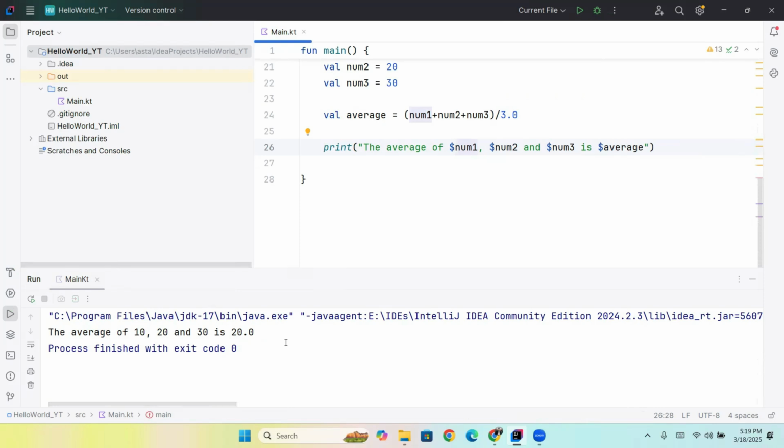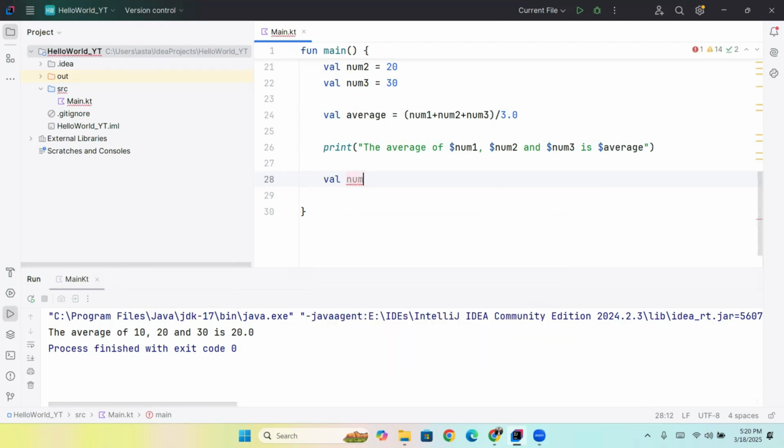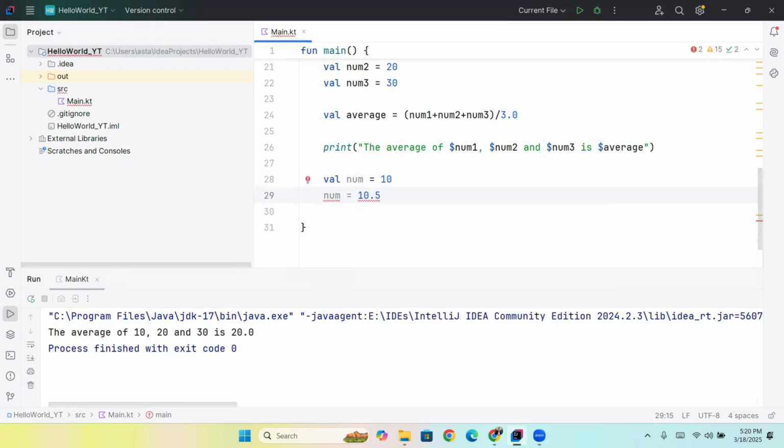What mistakes can a student make in the program? If he writes val pi equals 3.14 and then reassigns the value as 3.1459, the compiler will give us an error. Another mistake is assigning one data type and then reassigning a different data type. Suppose we made a variable num equals 10, and then you write num as 10.5. The data type is also changed here. So that's what I was talking about.